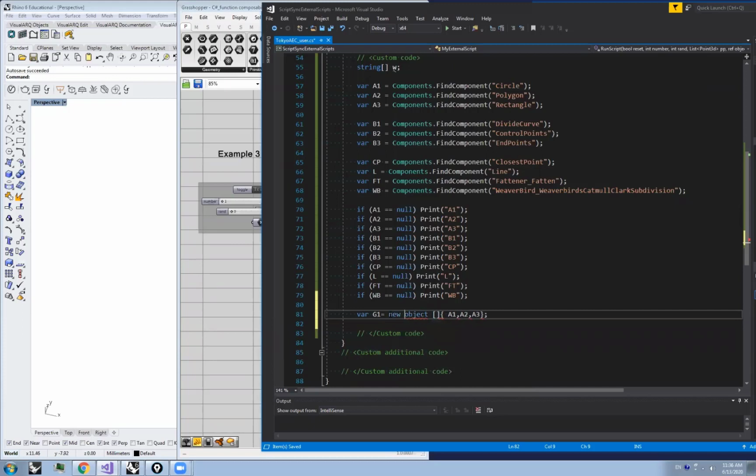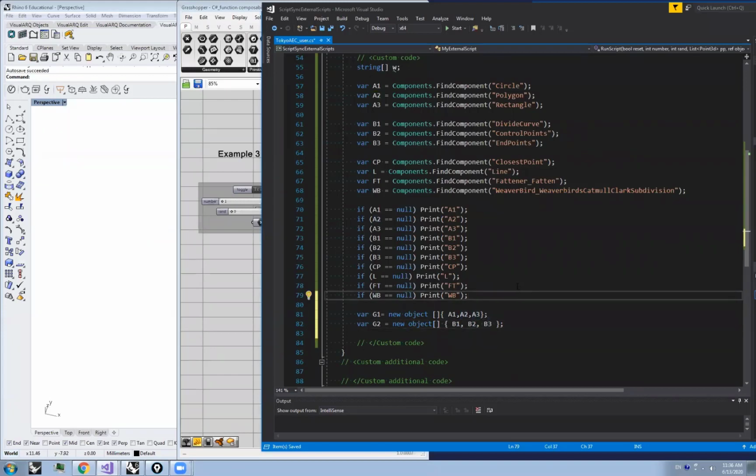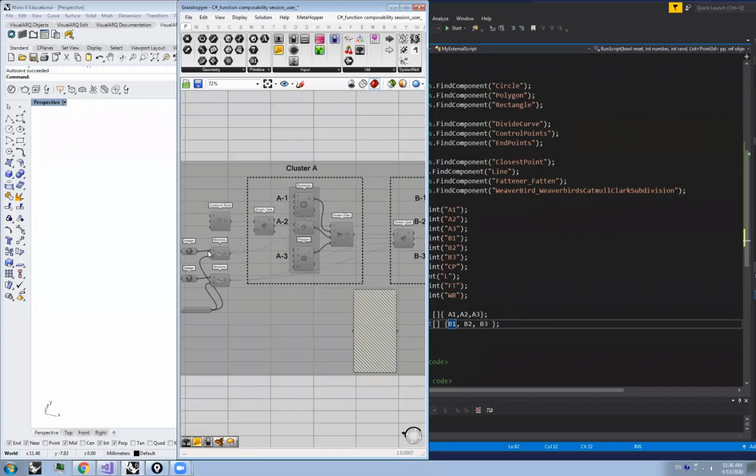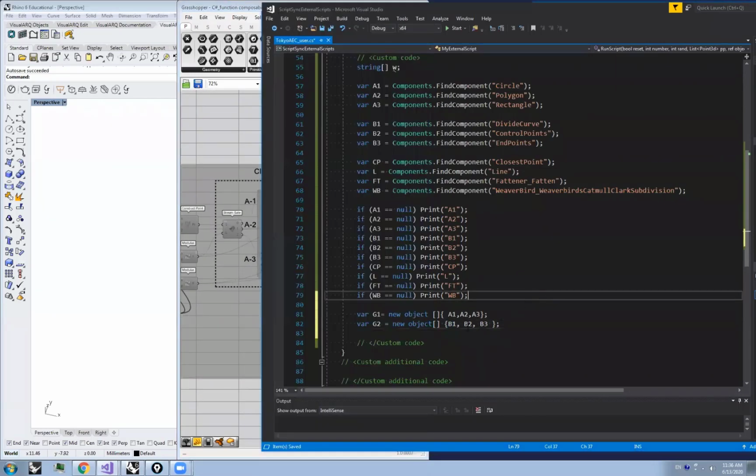Okay, here I'm going to copy and paste, and then say G2. G2 and B1, B1, B2, and B3. So what I want to do now is to create a selector, like what I showed you here. So we have a selector, so every time we generate a number, it can select one of the objects here.